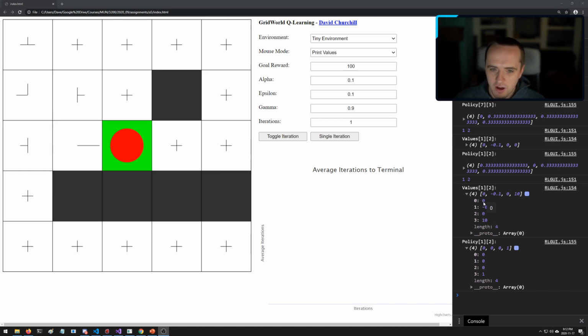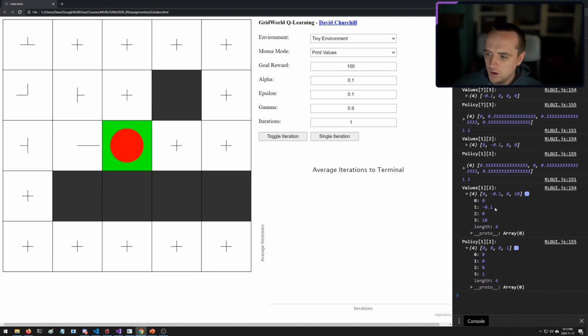We haven't tried up yet, so we don't know anything about it. We tried going down, and we got a reward of -1, and so we multiplied alpha by -1 to get negative 0.1. We haven't tried going left yet, but we did try going right. And when we went to the right, we got a reward of 100, right? Because this is the reward of getting to the goal. Our alpha value is 0.1, and so now the value of going right has been updated to 10.